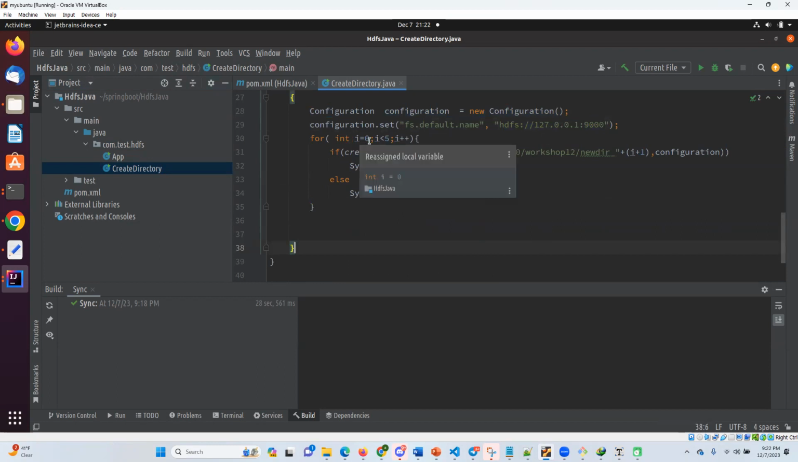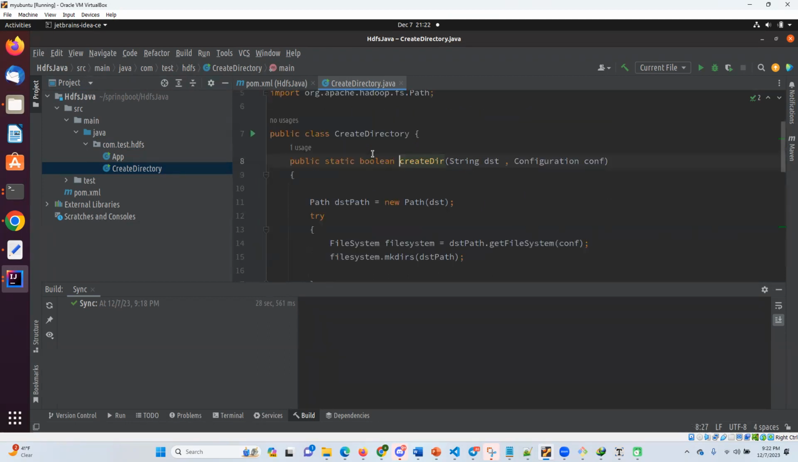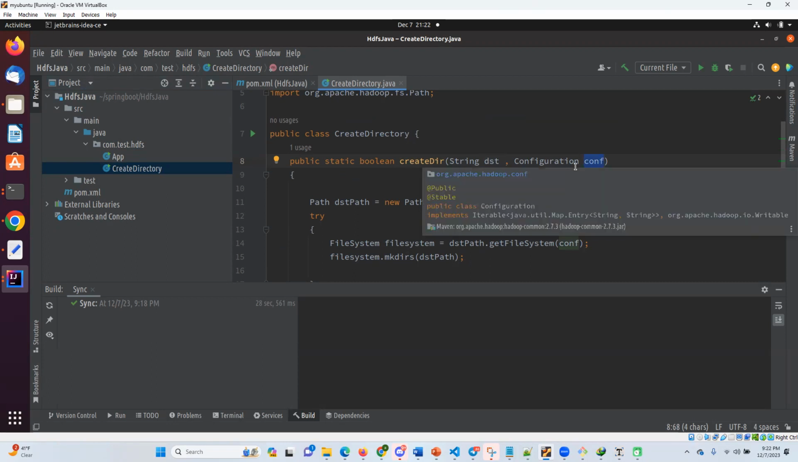I'm looping 0 to 5, like 0, 1, 2, 3, 4. And I'm passing the i plus 1. So whenever a new directory, it will create new directory underscore 1, new directory underscore 2, new directory underscore 3, like this it will create. So when it calls this create dir function, we are passing the path and the configuration object. And this configuration object has my Hadoop file system path.